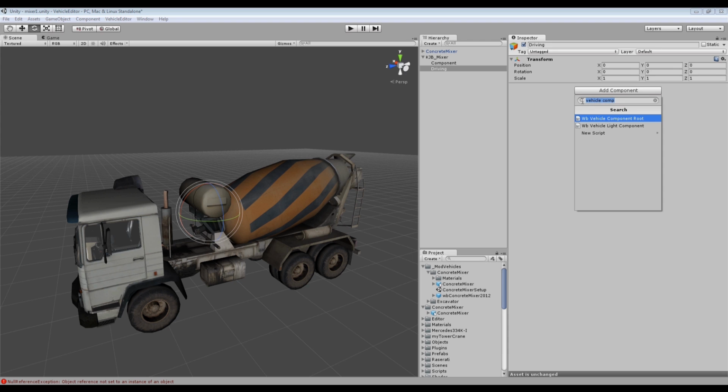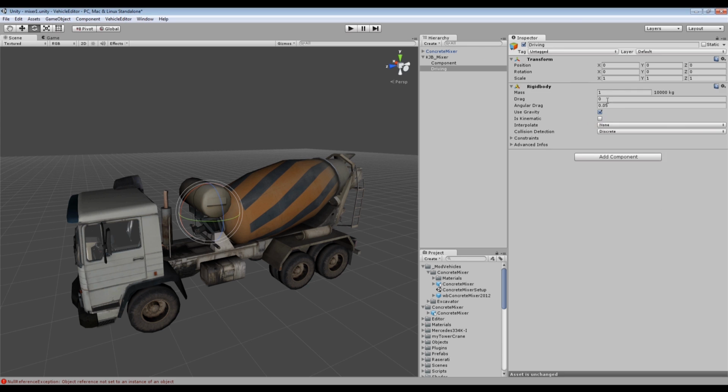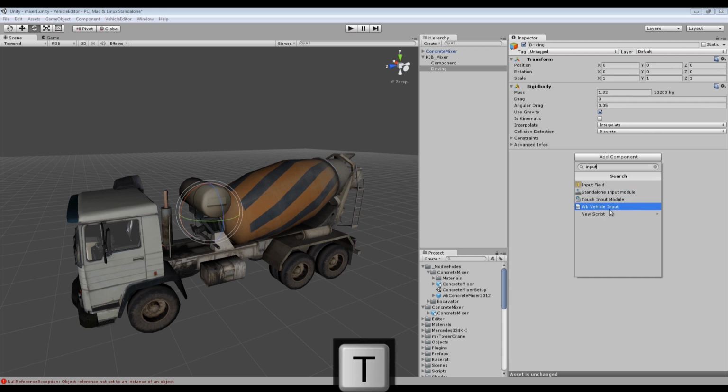I'm sorry, no. First, we should apply a rigid body to our model, so the object will be able to move inside the game. And for the mass, I don't know the exact mass of this vehicle, so I think 1.32 will be okay. Change interpolate and be good. And then we start with the scripts.